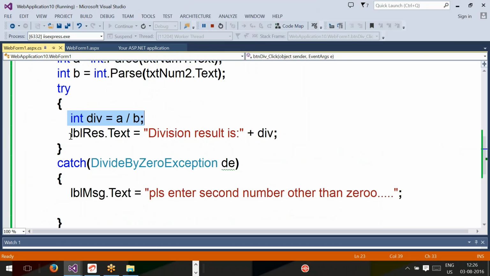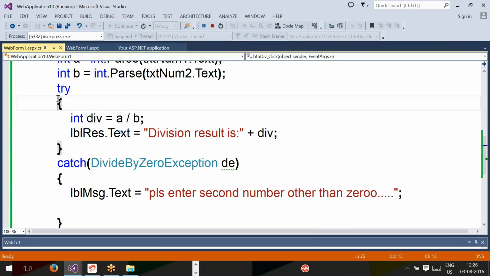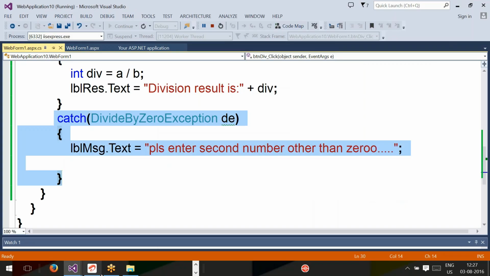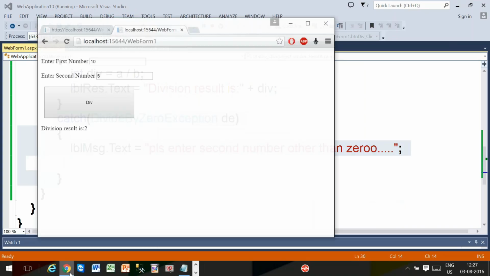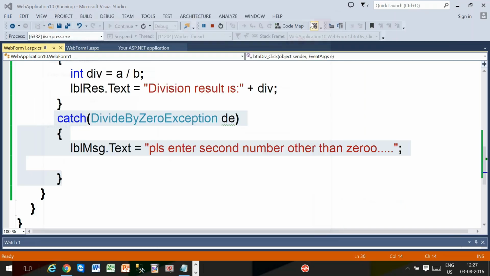Whenever there is no error, the try block will execute the remaining statement. Div result is div. That statement is also displayed in the label. You observe, the full try block is executed, but there is no error. Whenever there is no error, the catch block will be skipped. Story completed. Okay, suppose we go in the other model.